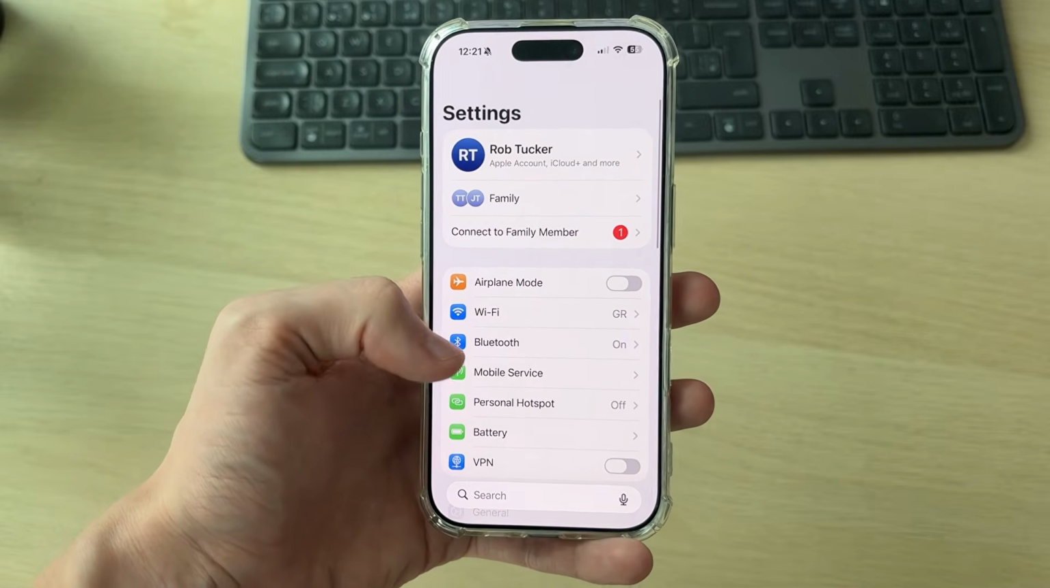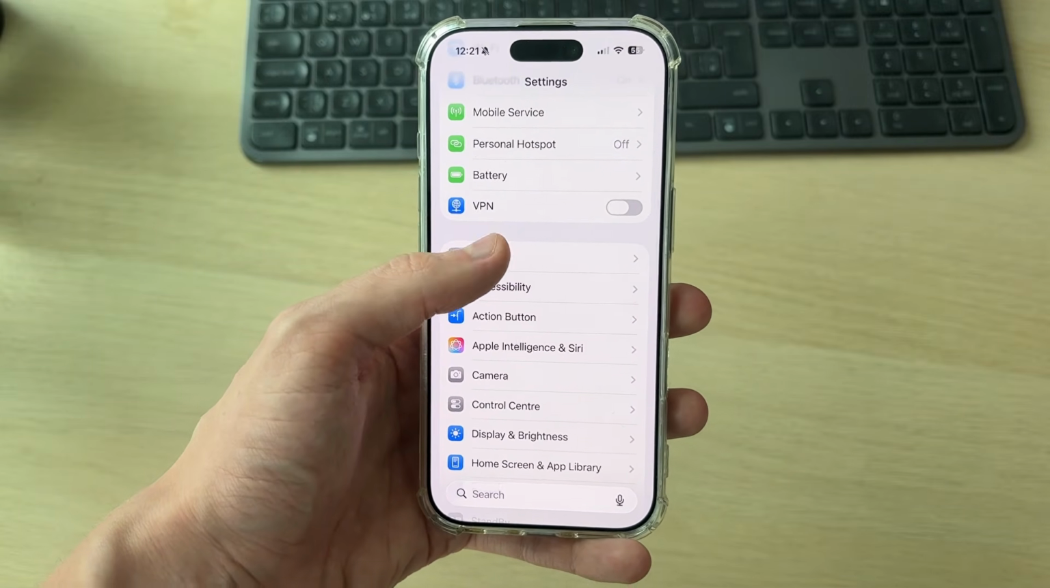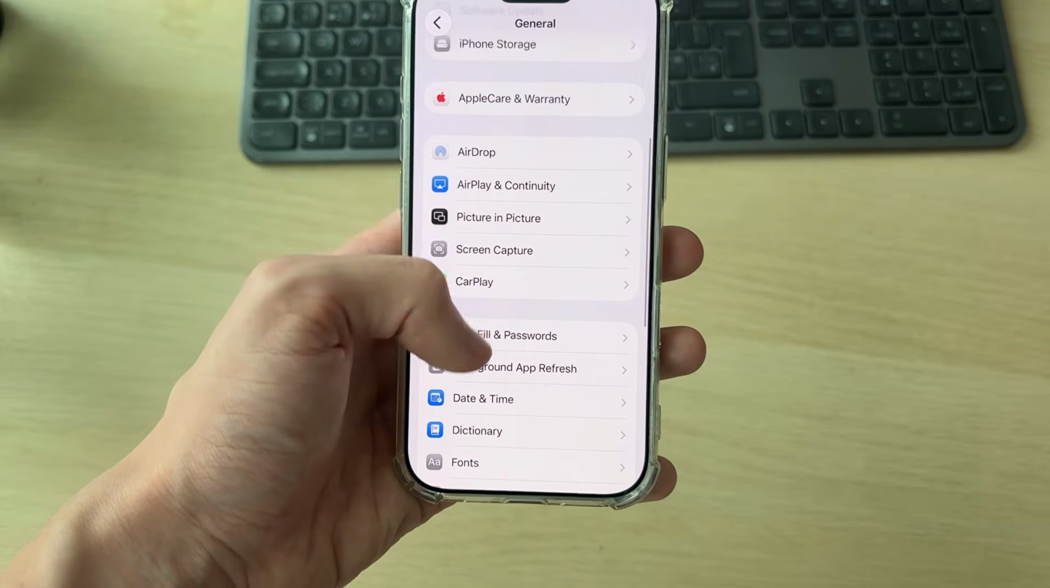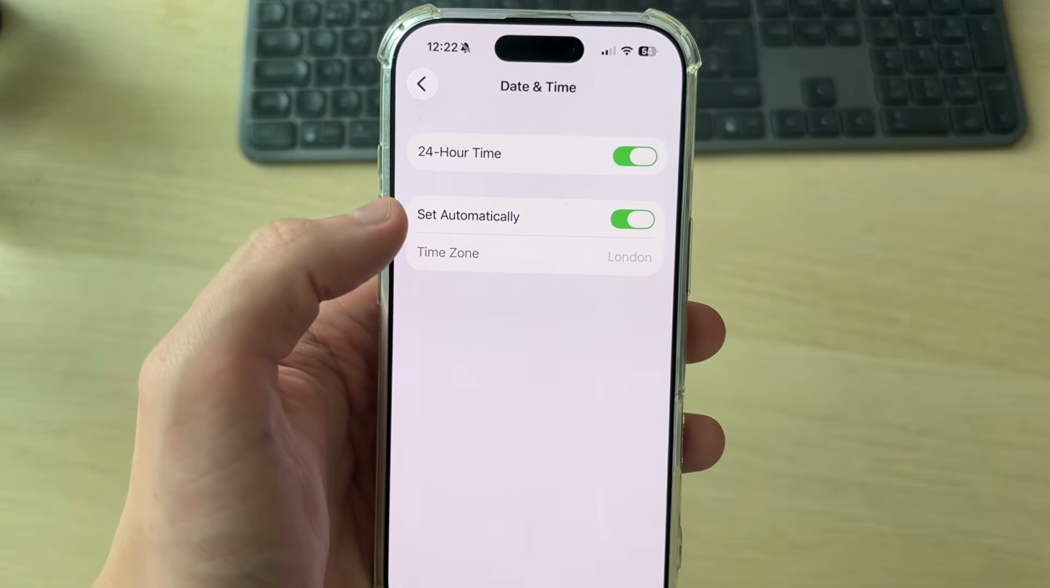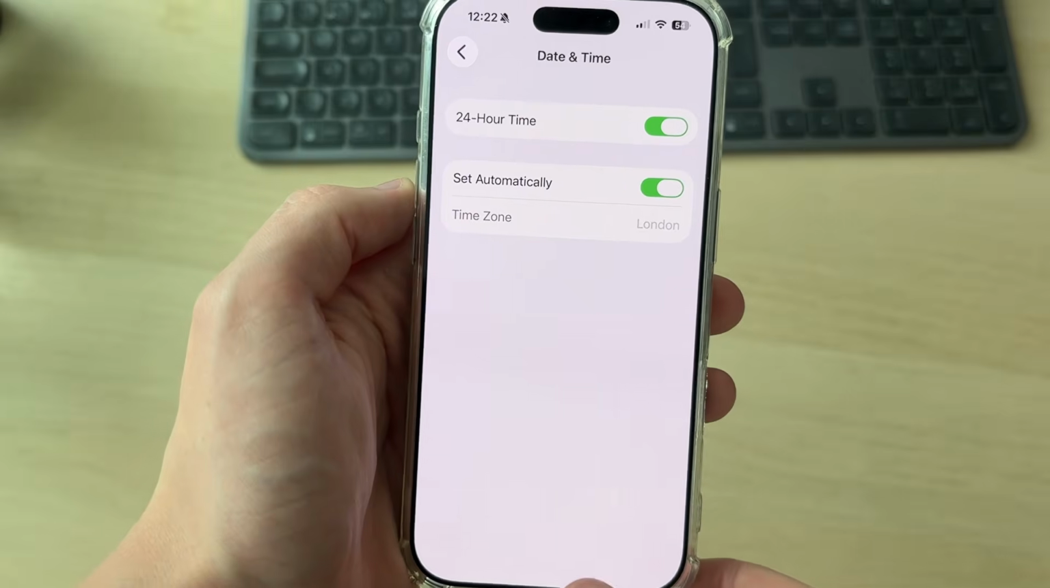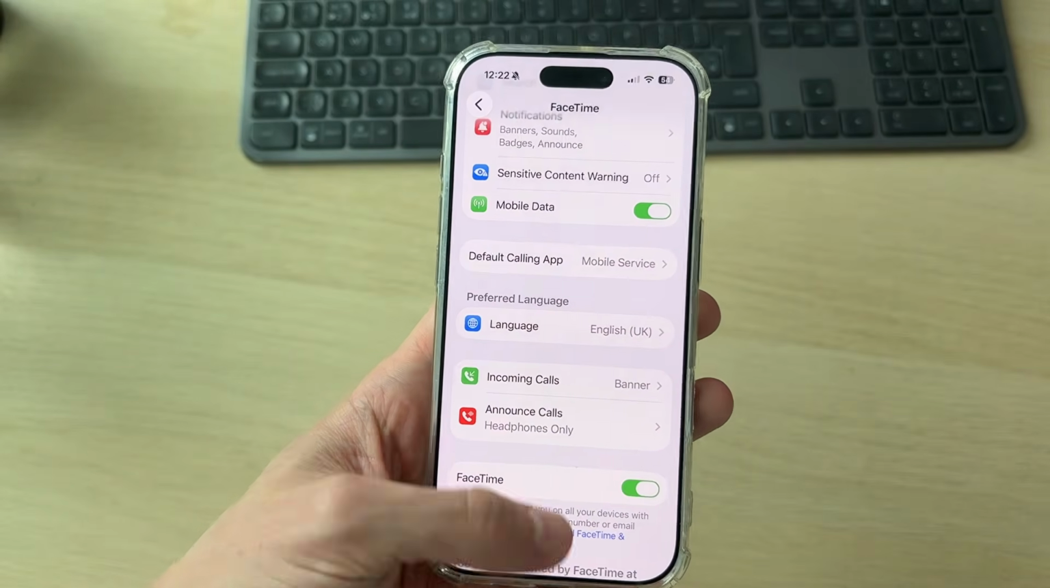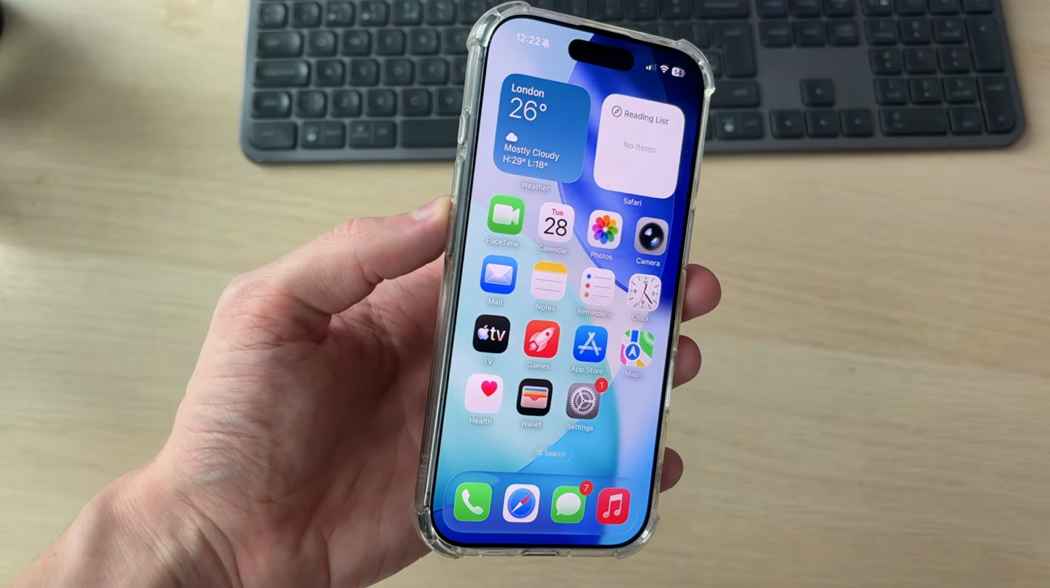If it still isn't working, come back to your main settings and scroll down and find General. Then you want to scroll down and find Date and Time and tap there. Make sure Set Automatically is switched on. Hopefully it's now working. If it still isn't, try performing a restart.